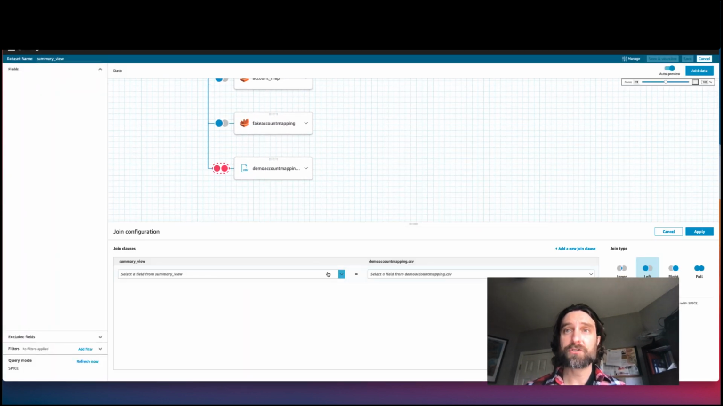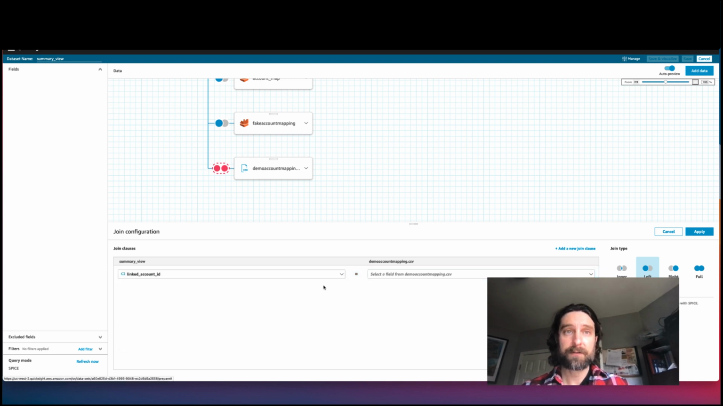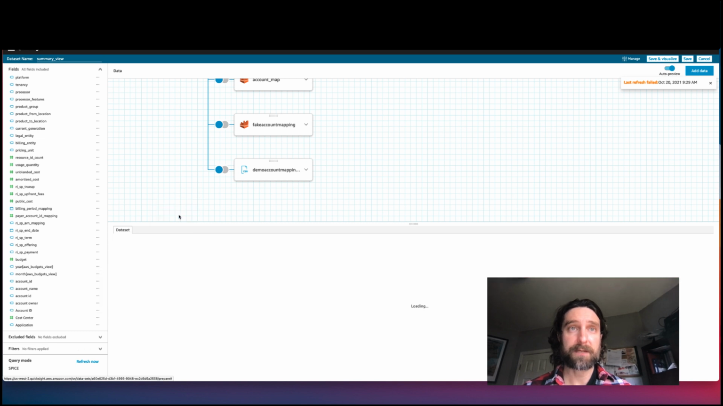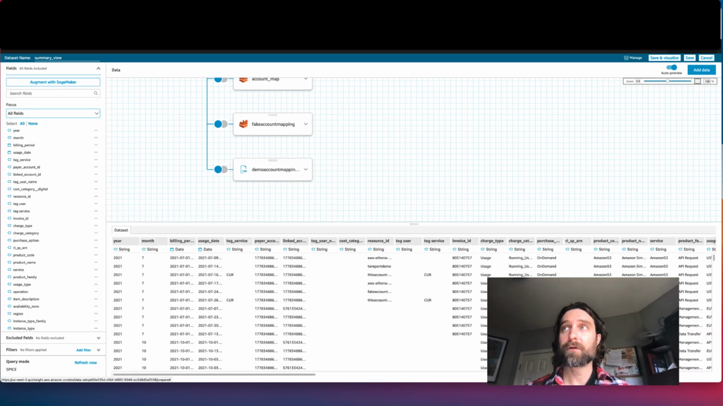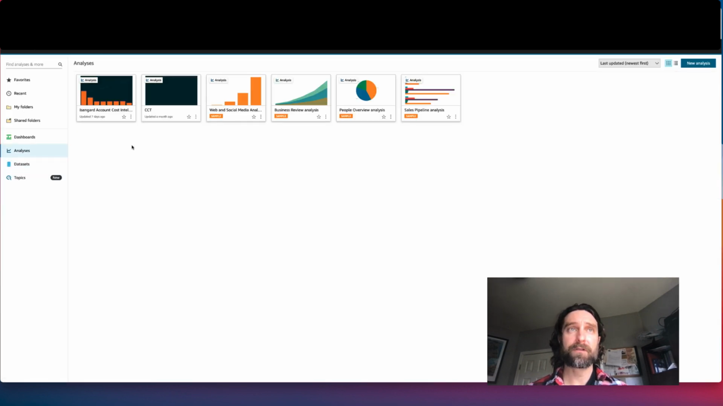So now what we need to do is join it. So let's join it to the linked account ID with the account ID. The account ID actually needs to be a string. So we're going to change this data type to a string. Okay, now we're going to click save. And we're going to head over to our dashboard and have a look.